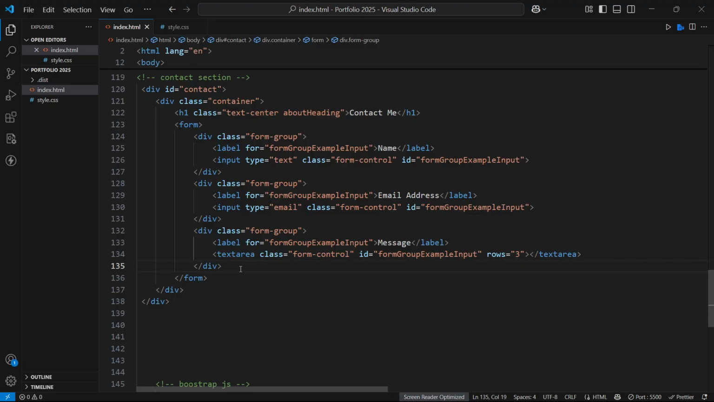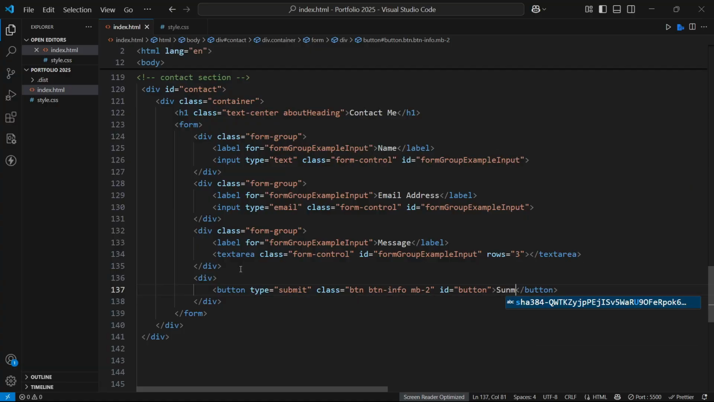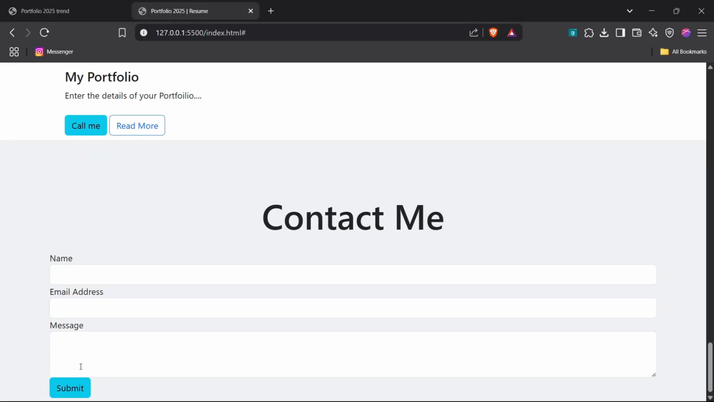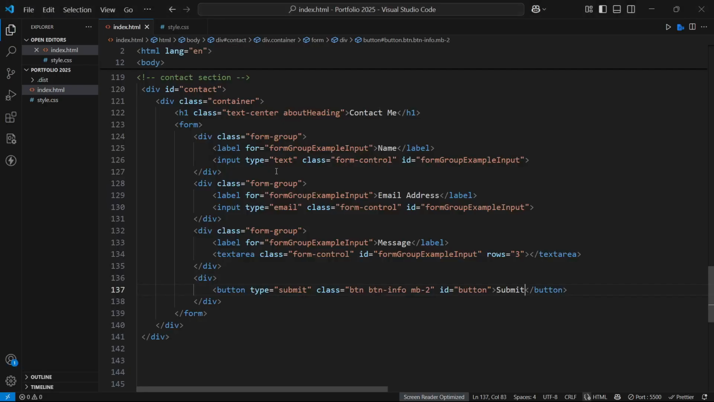Okay, now after doing this, we'll add a button. So this is a div, and inside we'll add a button which has a type of submit. And we'll add a class with btn-info, and that will take around mb-2. Okay, and we'll have an ID of button, and here we will add a submit. Okay, so let's see, here's our submit as well.